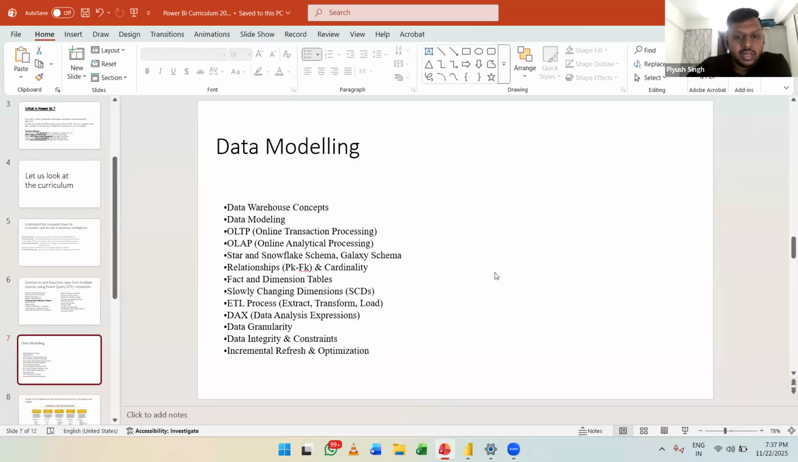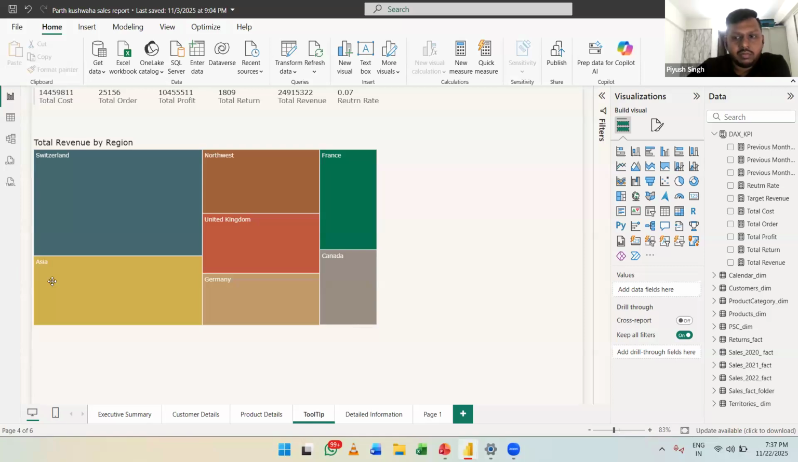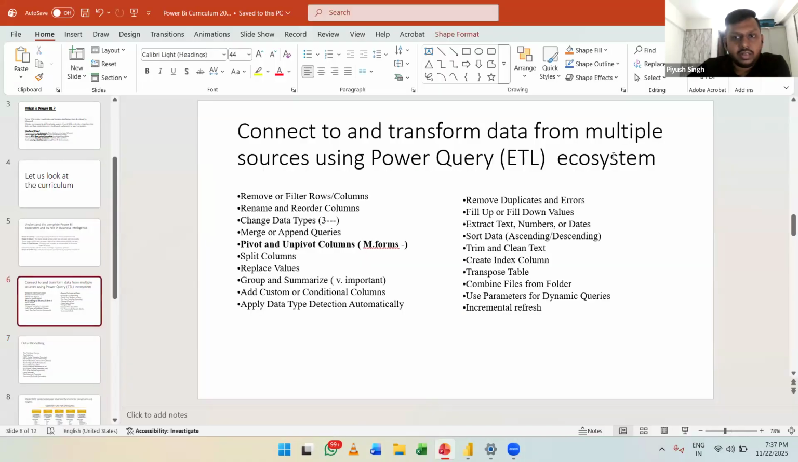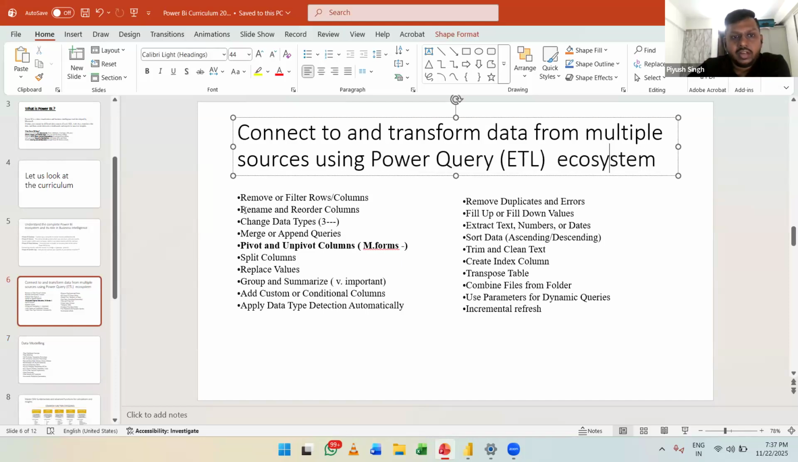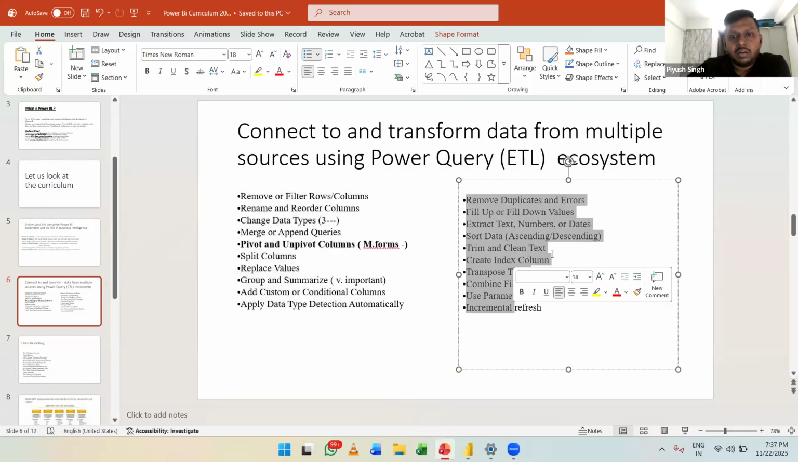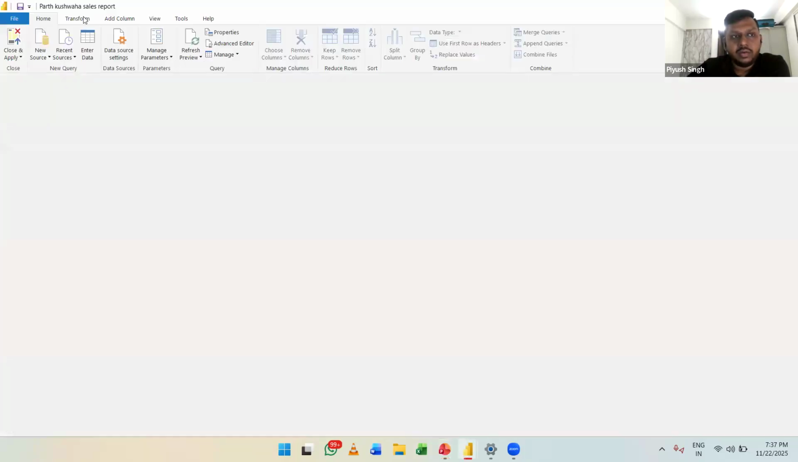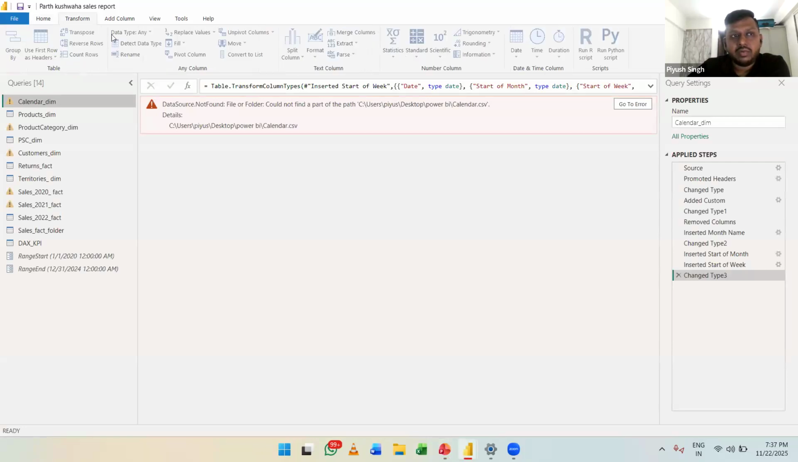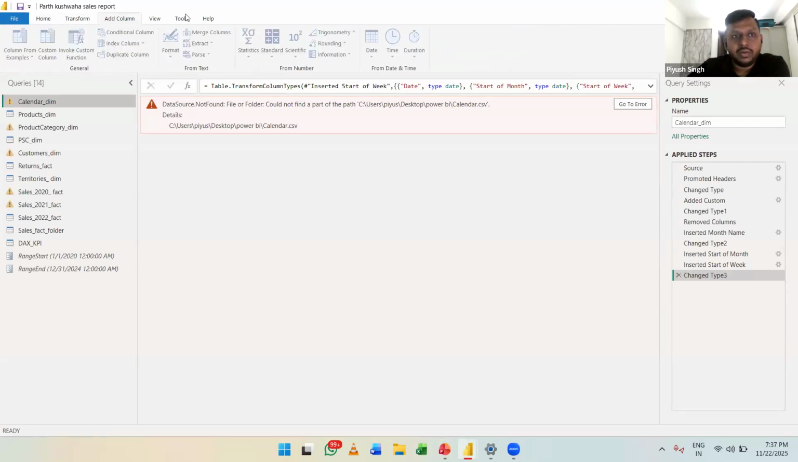Okay, cool. Basically, what I was trying to tell you guys, this entire curriculum which is written here on the Power Query ETL ecosystem, this entire ecosystem, all these columns, all these ideas, all this table of contents, they are nothing but these buttons. These different buttons. When you go to Home, when you go to Transform, when you go to Add Column, when you go to View, when you go to Tools, right?